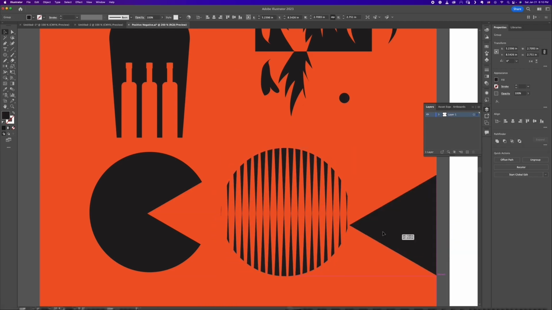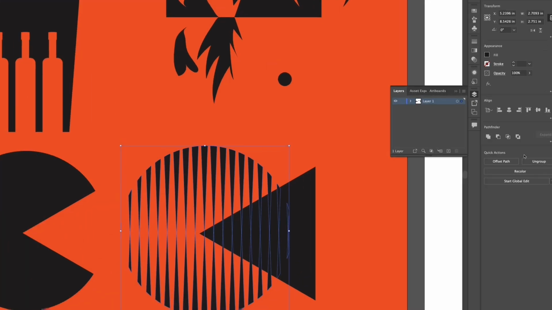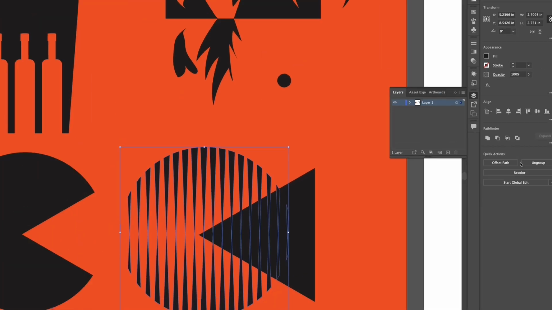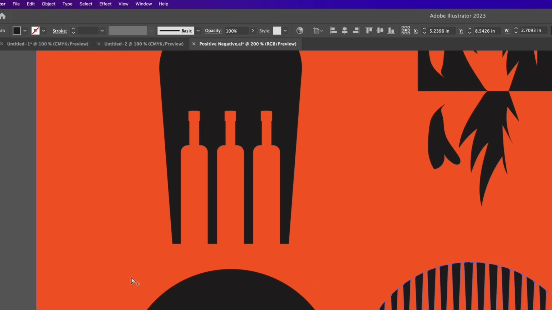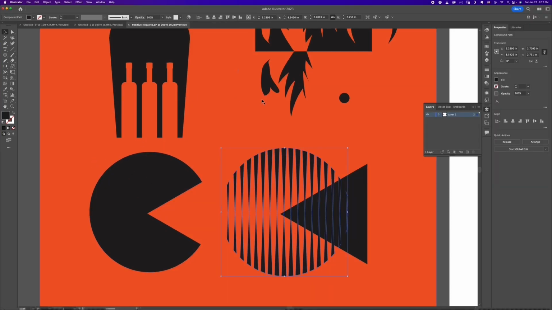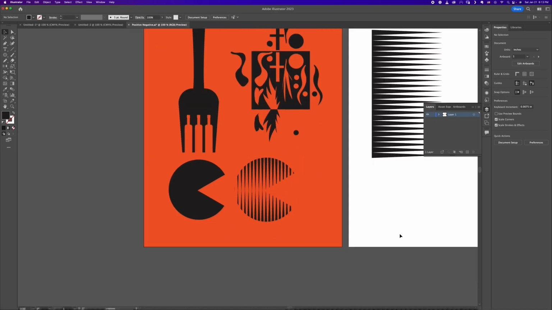Now I've got that. Now if I take that, because this is now one object, oh no, for whatever reason, when I did the intersect, it turned it into a group again, because as you can see on the right here as a clue, it says ungroup. So what I needed to do was go to Object, Compound Path, and then Make again, and now I subtract that triangle from the front, and now I've got my pattern Pac-Man, let's call it.